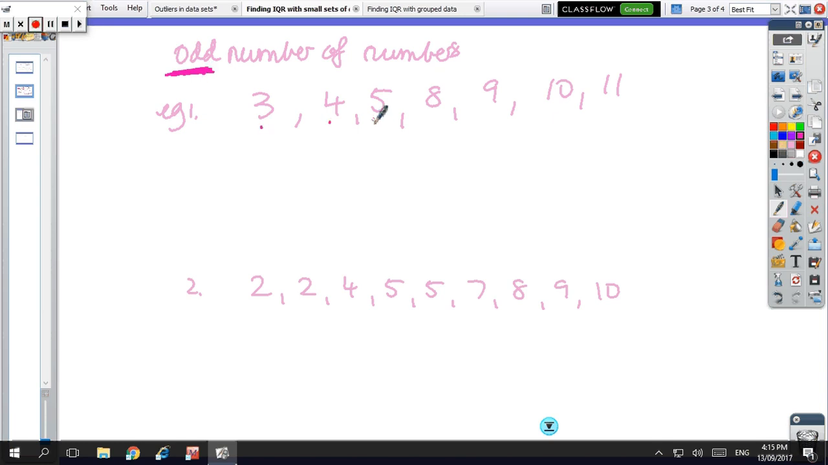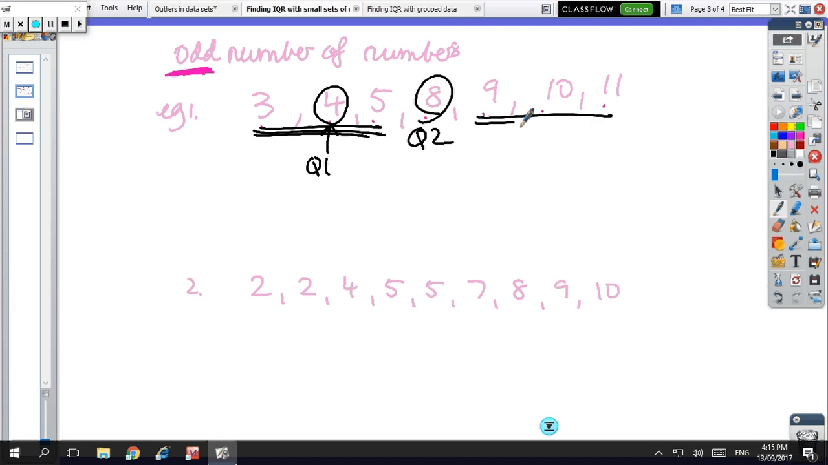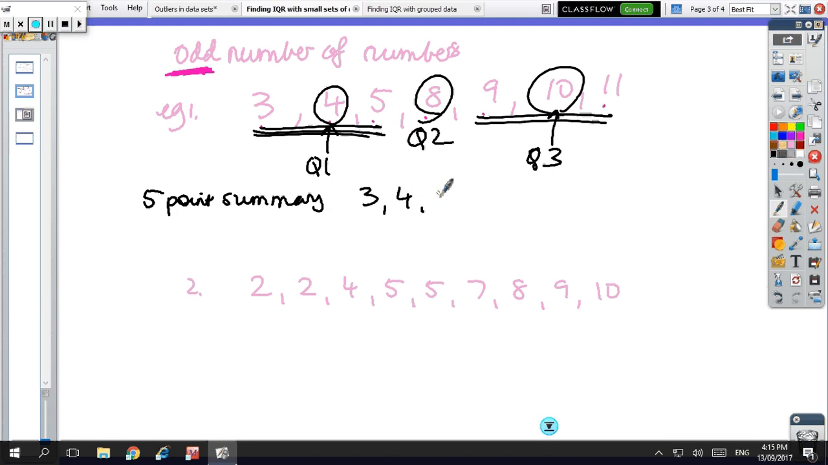Okay, so we've got 1, 2, 3, 4, 5, 6, 7. The middle of 7 scores is that score, so that's going to be Q2. We have 3 scores behind, so that's going to be Q1. We have 3 scores ahead, and that's going to be Q3. Okay, so the 5-point summary is 3, 4, 8, 10, 11: lowest, highest, and then Q1, Q2, and Q3.